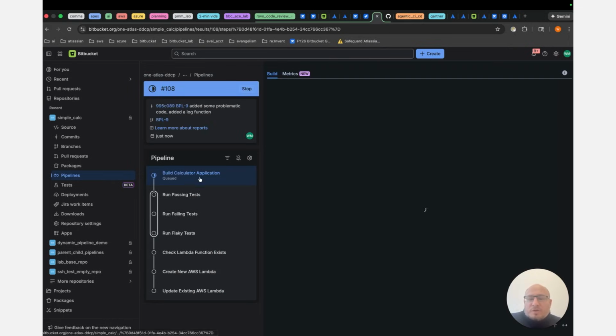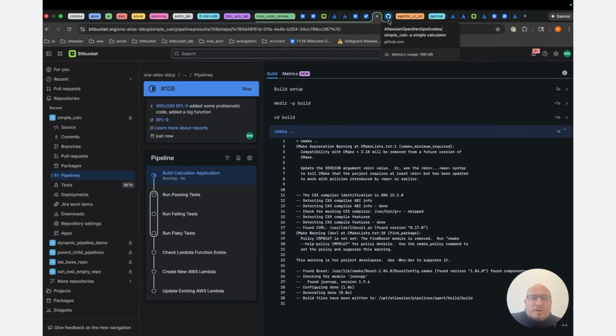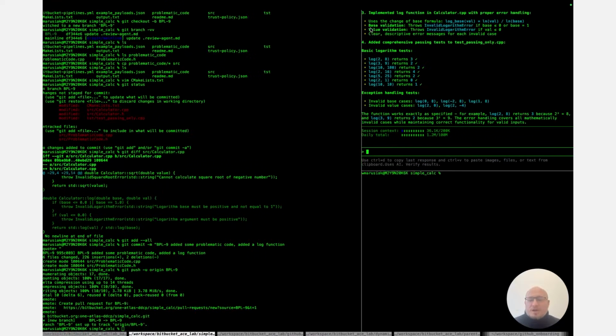So this pipeline is going to build our calculator. It's going to run 3 sets of tests in parallel. Then it's going to check to see if a Lambda function exists. If it doesn't exist, it'll create a new one. If it does exist, it'll just do an update. So while this is running, let's go make an exact same change to the GitHub version of this repo and get GitHub Actions kicking off as well.